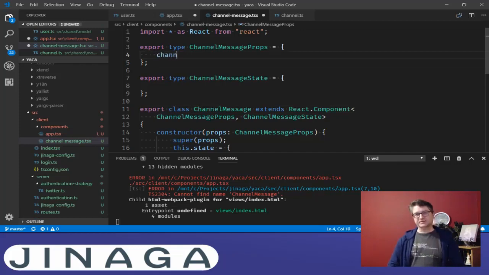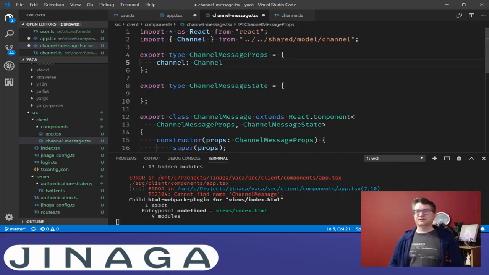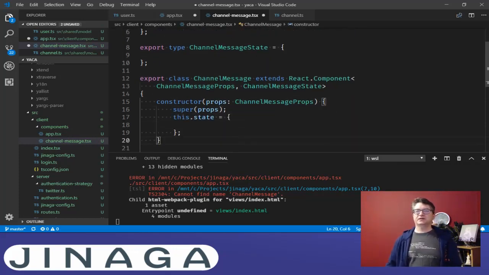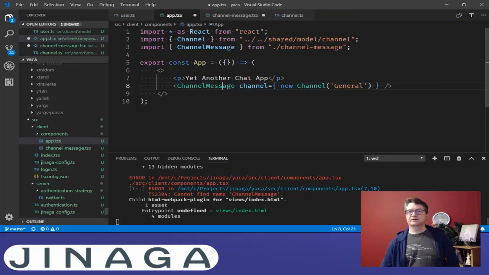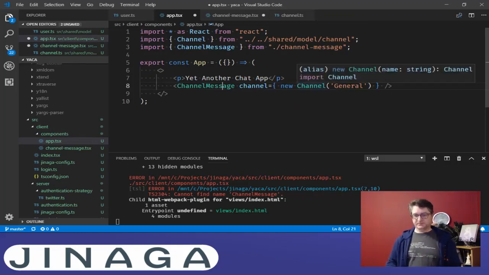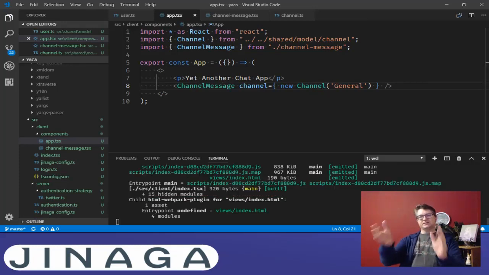So channel message props will take a channel, which is a type channel. And that is coming from, oh look, I figured that one out. Shared model channel. There we go. My channel is coming in. That is part of props. So now anytime I take a look at props, I should be able to see that it has a channel in it. So we're good there. Now this one's happy. Control Shift S, save everything. And now, hey, we're getting a lot of green, a little bit of yellow, some white, a little bit of gray. The point is, it compiled.